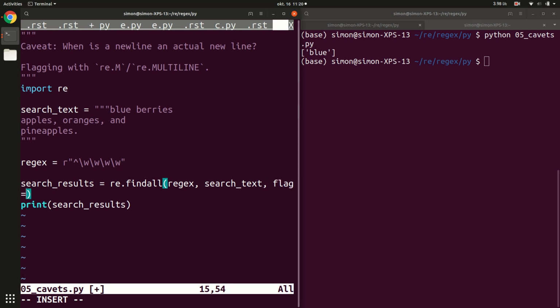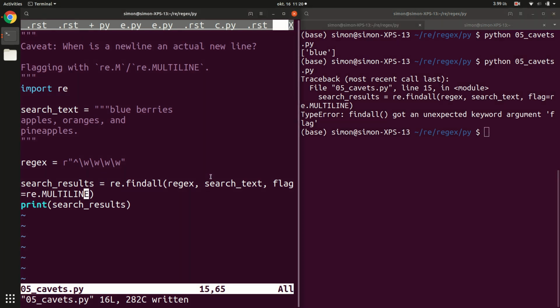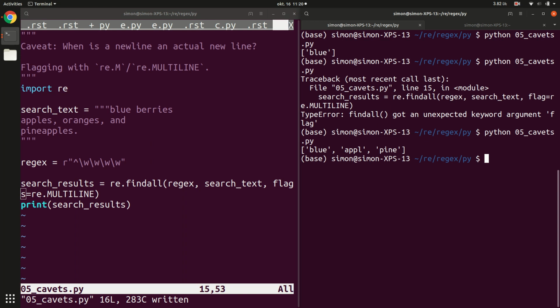Most functions in the re module have this flag option that you can add. The flag you are interested in in this case is the multi-line flag. So either re.MULTILINE, but you can also just write re.M. It's the same thing. It's the flags argument. Then you can see that the output now matches all the items that occur at the beginning of a line: blue, apple, and pine.